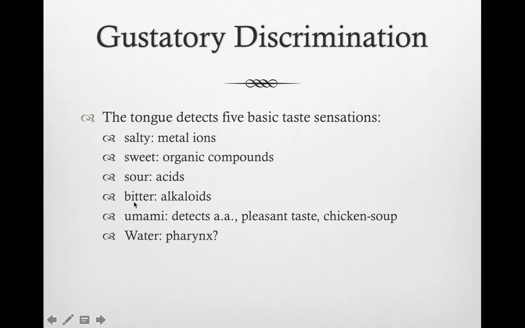Umami, I love this flavor, I love this sensation. Umami is that savory flavor, that savory taste. This detects amino acids, and it's a pleasant taste. Think of chicken soup or vegetable broth. It's a broth flavor, and it's often associated with things like that. That's because you're picking up on the amino acids, and this in turn is a pleasant taste to the body.